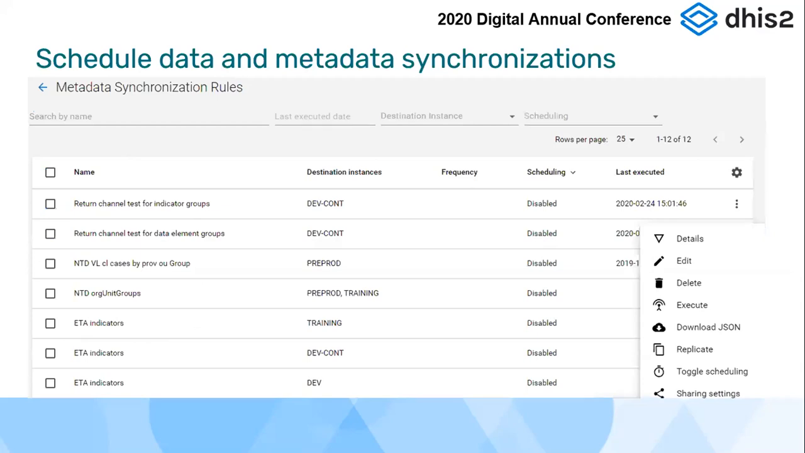Once you schedule, you set up this process and you have selected what kind of things you want to send from one instance to another one, you have a list of what we call synchronization rules, and you can literally just monitor how they are being executed automatically without you doing anything, or you can execute them manually, or you can download the JSON file that is going to be sent from this synchronization rule, etc.